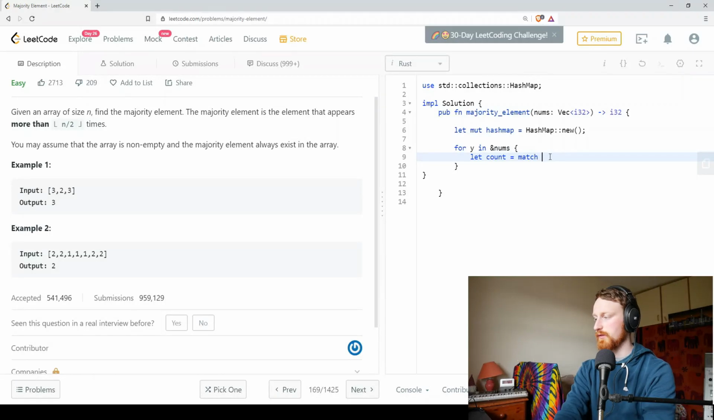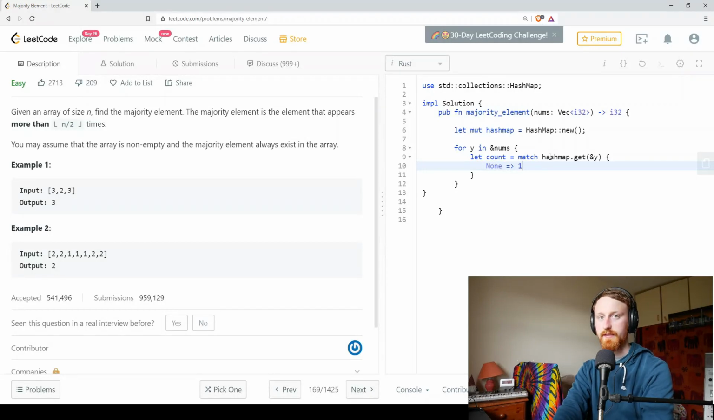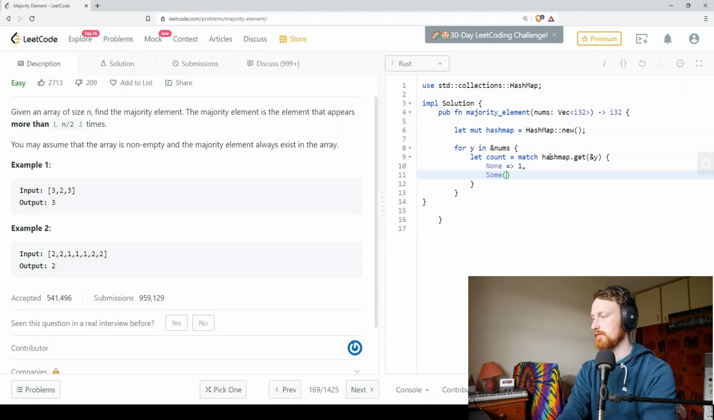So we're going to match hash map dot get. We're going to get a reference to y, which is our key, and then we're going to match on our value. So if there's none, then we're going to give it a value of 1 because it has now appeared. Or if it's Some x, so if some value has appeared, whatever that is, we're going to add 1 to it because it's appeared here again. So that's our little loop that will go through all the values.